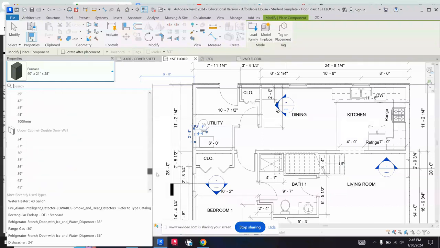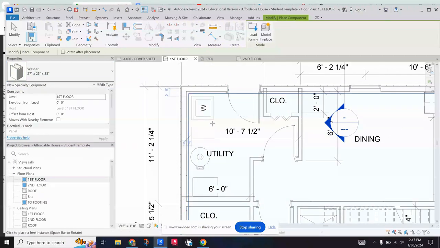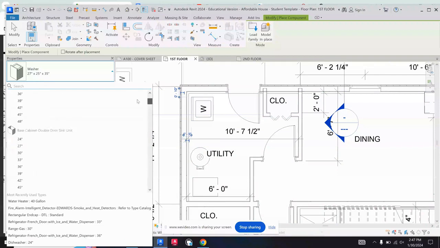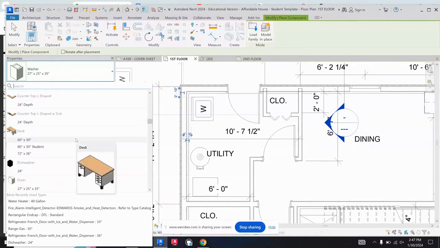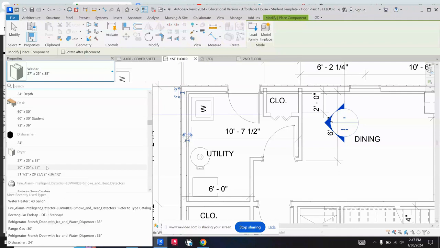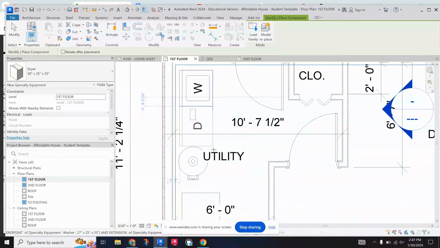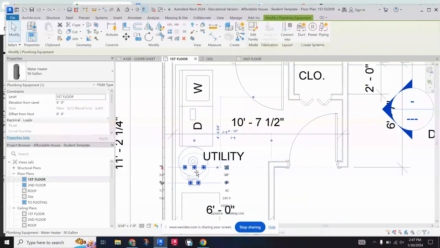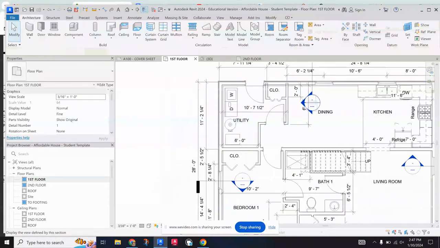So washer, bottom, washer. Okay. And the dryer. And we have, there it is, dryer. All right, so I can move that over a tiny bit. There. All right, now we have most of it.